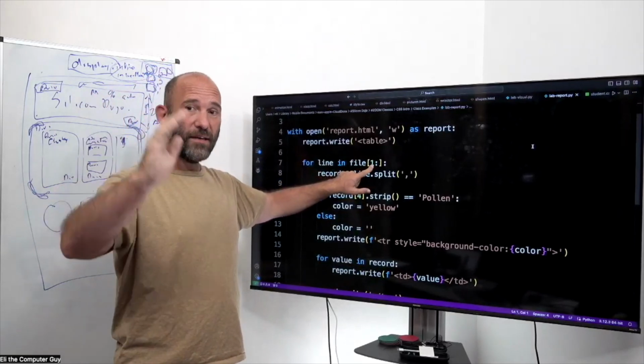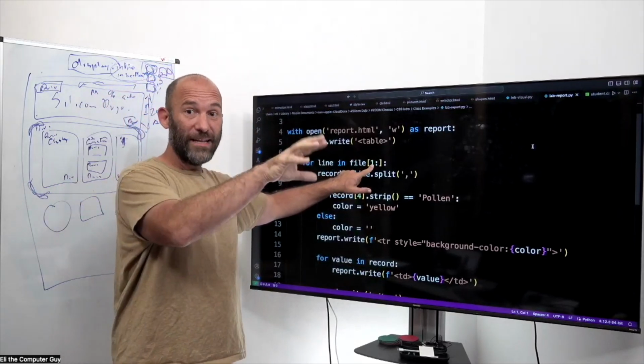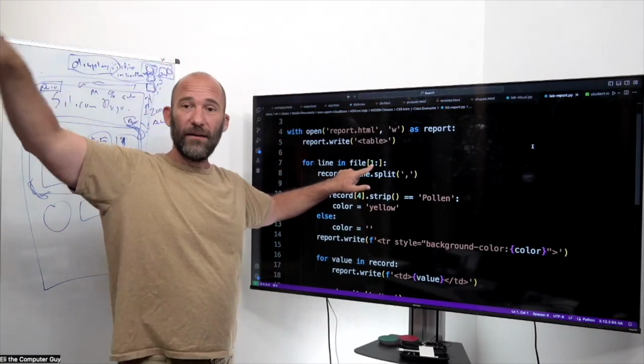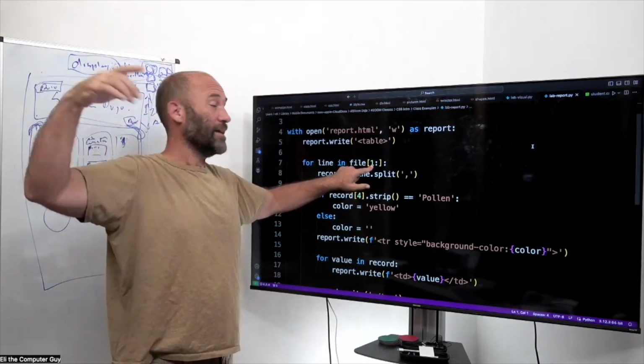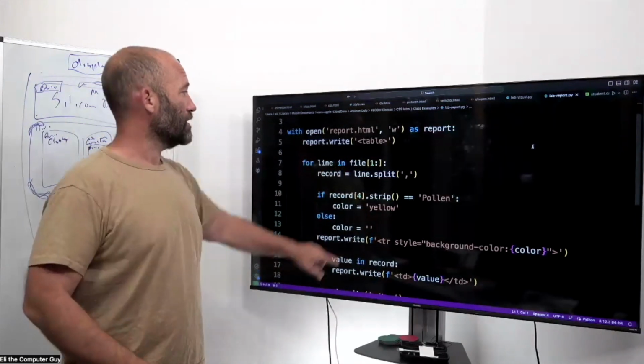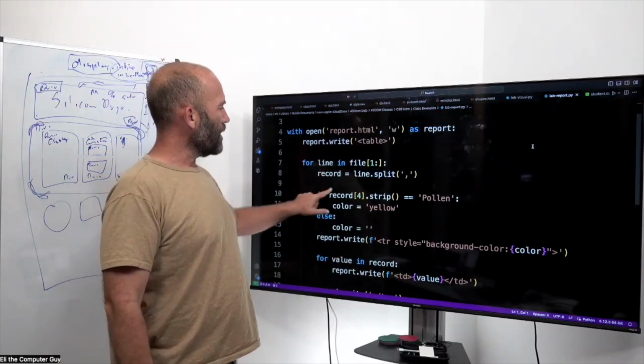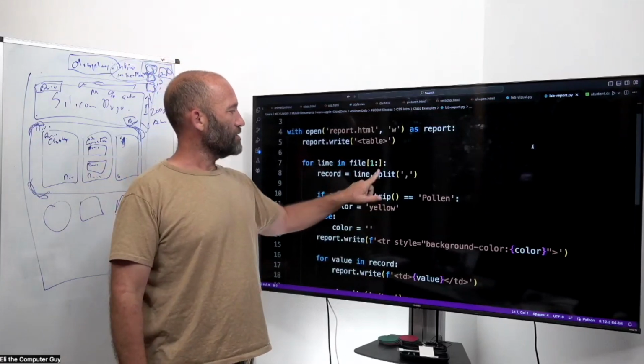With lists and dictionaries, they actually start at index 0. Index 0 is the title information we don't care about, so we're going to start at index 1. That's where the names actually start. So 1 colon starts at index 1 and goes to the end. We're going to say record equals line, and we're going to use the split method.